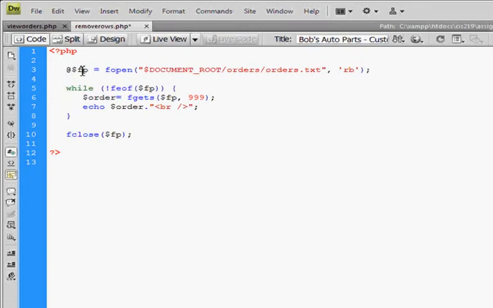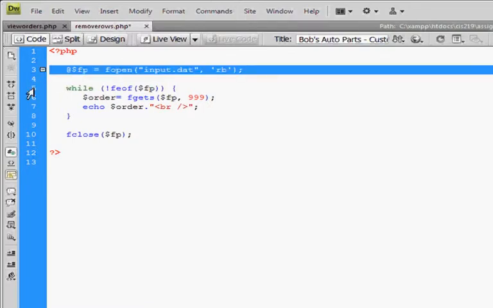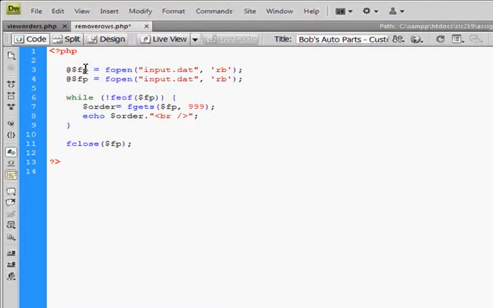I mentioned that we aren't going to be using the document root system variable, so I'm just going to delete the content of this file path and the file name and replace it with the name of the input file that I required in the assignment called input.dat. I also know that I need an output file, so I'm going to copy this line of code and paste it again and duplicate it. I can't reuse the same variable name for the input file variable, so I need to change these variables. I'll make one named $fp1 and the other one named $fp2.